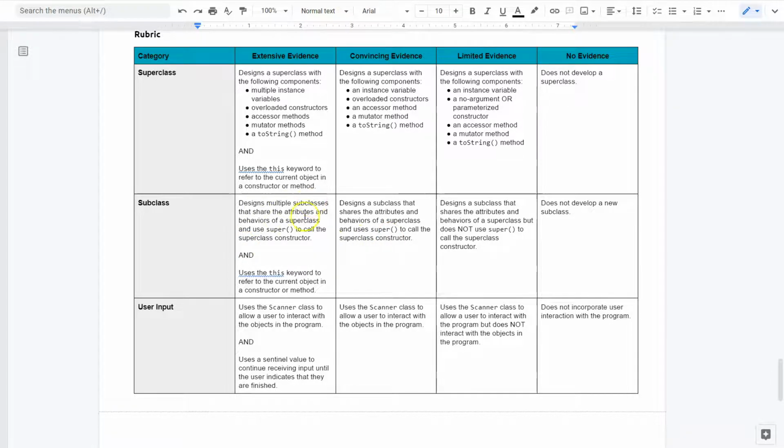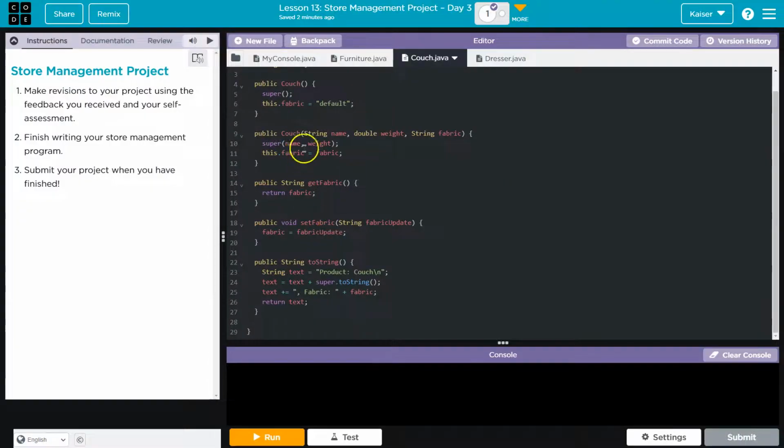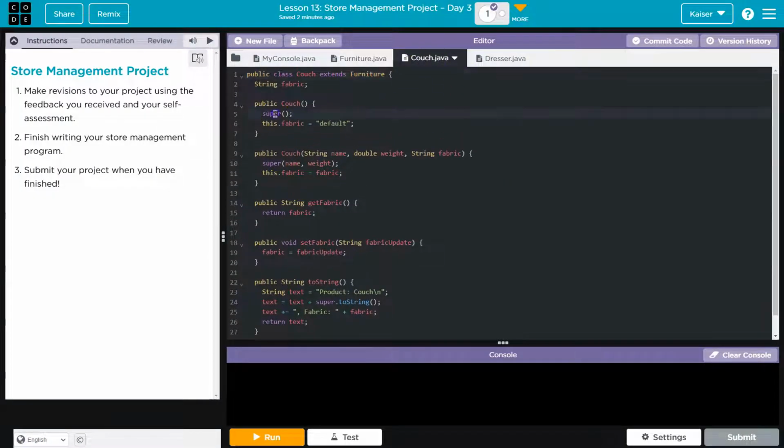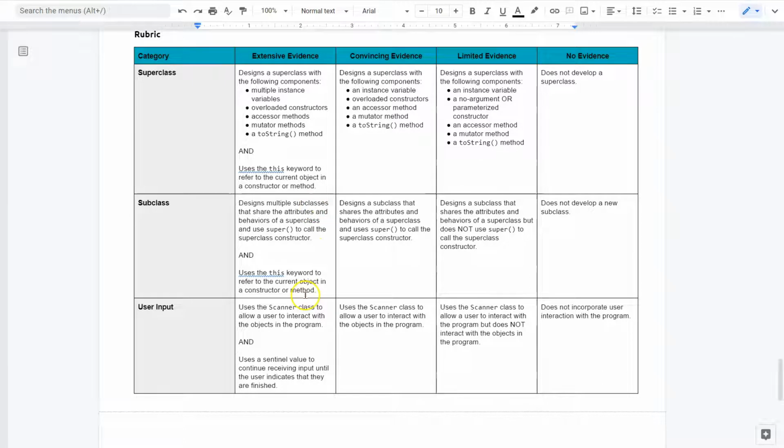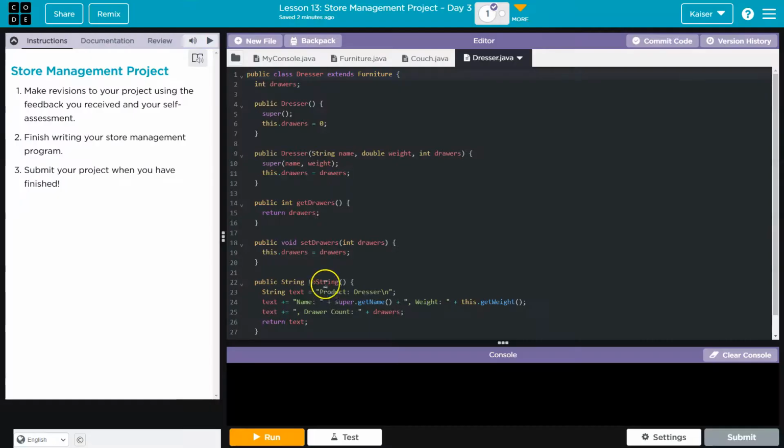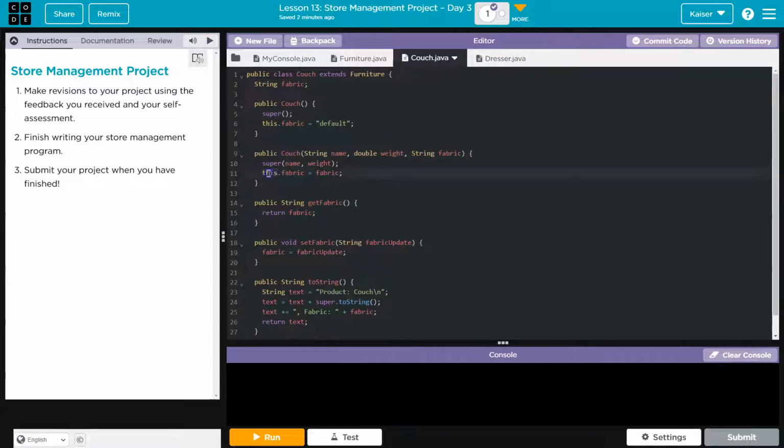Design multiple subclasses that share attributes and behaviors of the superclass, and use super to call the superclass constructor. They both do: couch, super; dresser, super. Use the this keyword to refer to the current object in the constructor or its method. I did so here. And this is referring to the couch here.